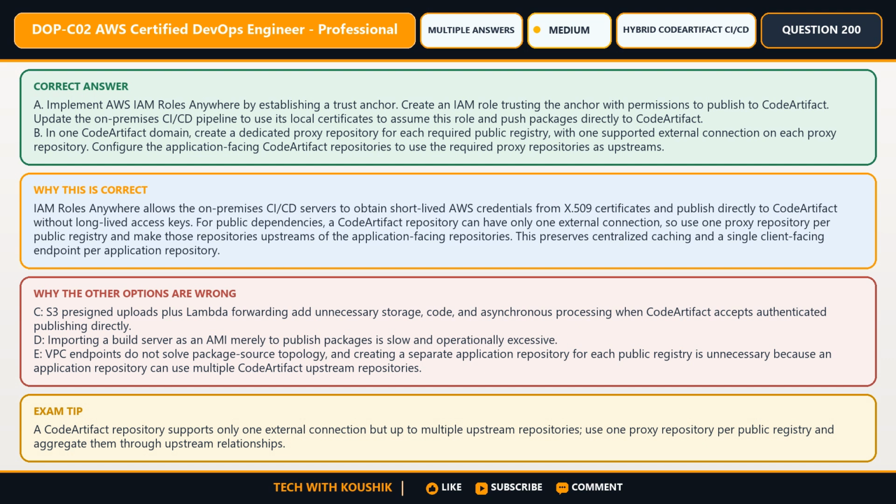For public dependencies, a CodeArtifact repository can have only one external connection, so use one proxy repository per public registry and make those repositories upstreams of the application-facing repositories. This preserves centralized caching and a single client-facing endpoint per application repository.